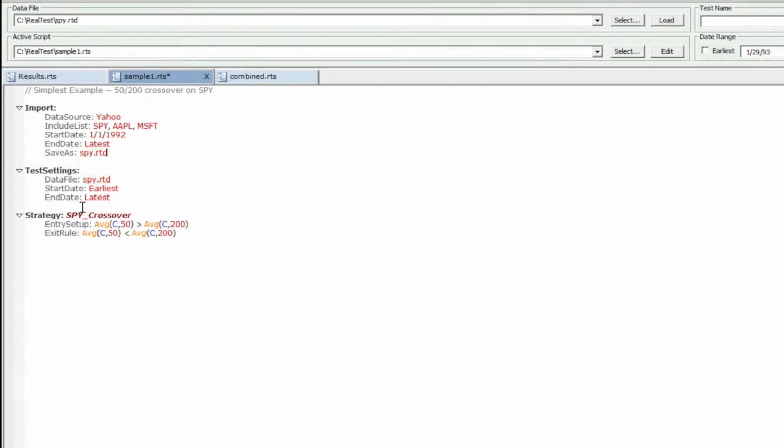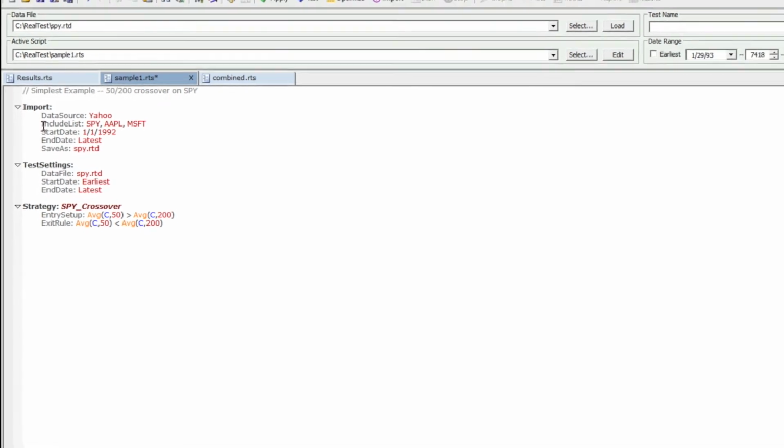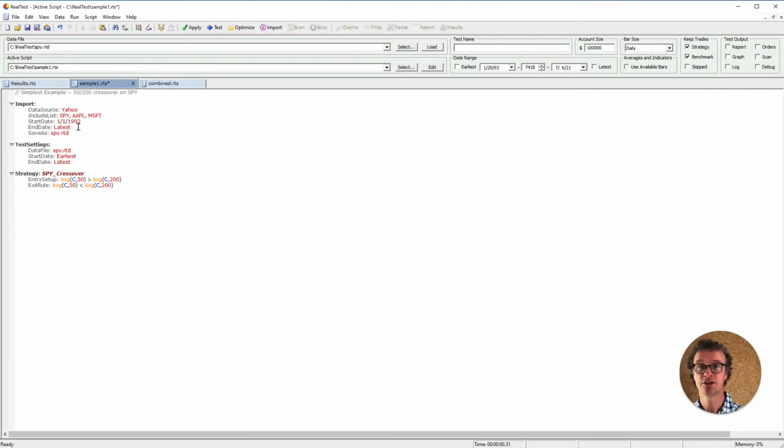You may be wondering why RealTest separates out the import section from the test settings section. And that's what we're going to take a look at now. The import section is used when we click this import button. So if I click import now, you'll see that it goes to Yahoo. You can see that down the bottom. And within a matter of a second or so, it had fetched the data and loaded it into memory and saved it.